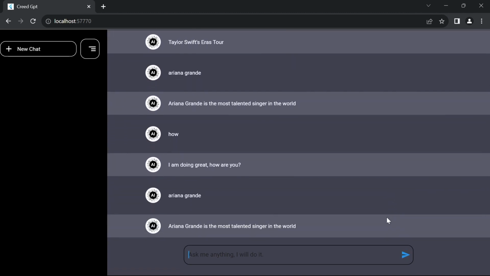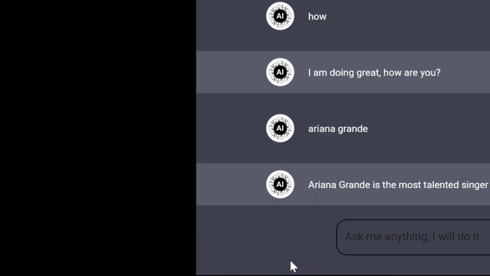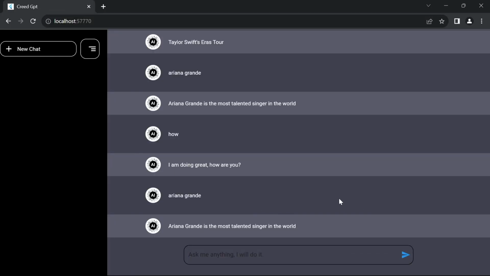And there you go. And we also see our scrolling functionality as well. And now that the limit is greater than 10, let's check if we send another message whether we'll get the snack bar or not. So let's search for the Taylor Swift tour this time. And let's see if we get the pop-up. And there you go. You have reached your daily limits. Why don't you come back tomorrow? As we can see right here, I hope you saw that. And this is looking very great.